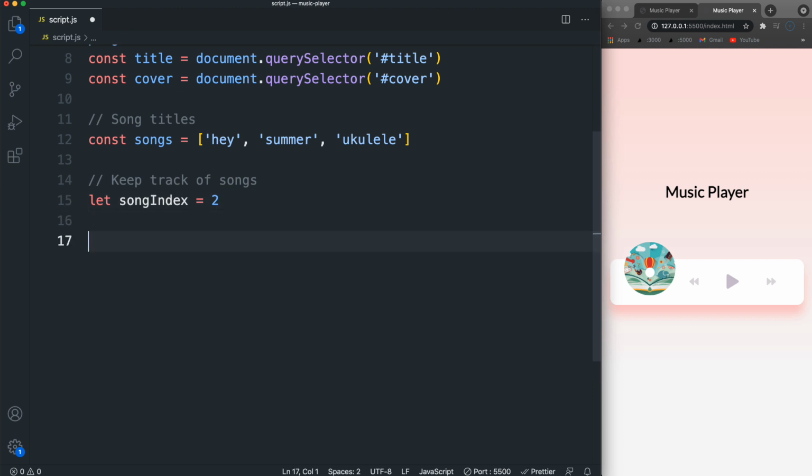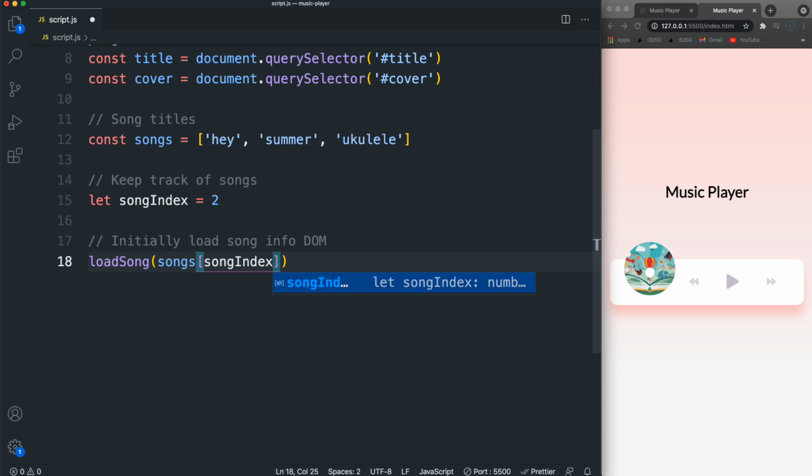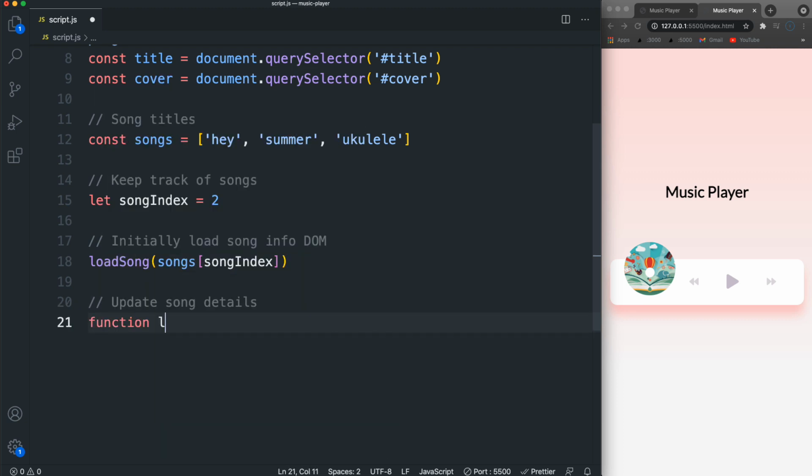Now we need to initially load our songs. So let's say initially load song into the document object model. So we'll call a function called load song, which we'll create in a second, and that's going to take in the songs array with whatever the song index is. All right, and then we'll create that function. So this is going to update the song details. So let's say function load song, and that's going to take in a song. And 3 things we want to update here: the title, the actual audio source, and the image source.